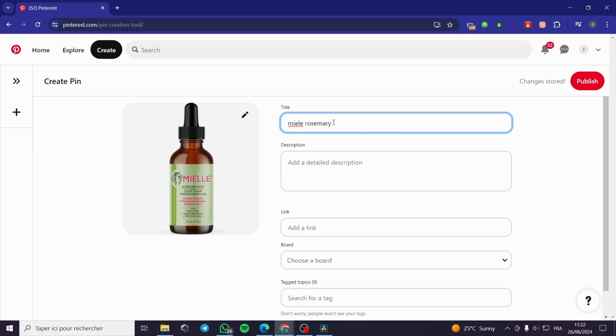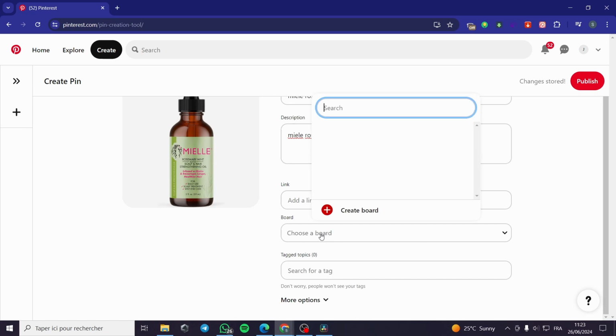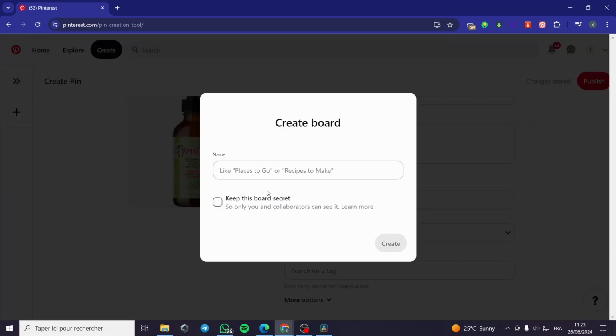Rosemary hair care, for example, and you are going to let this on the description. You are going to add, for example, a link for your post if you are making some commissions. And here we have the most important part. Here we have boards. As you can see right here, I have no boards. You can go ahead and click right here, create board.